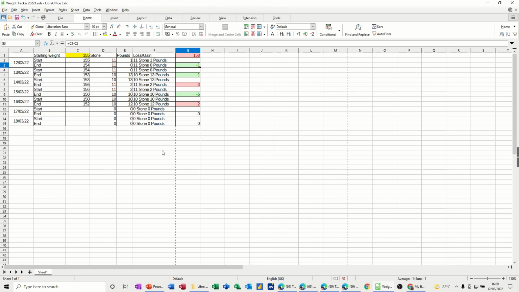In this module I want to show you how you can create a simple weight loss tracker or weight gain tracker, whichever way you're going. So on the screen I've got an example of what I'm going to recreate.